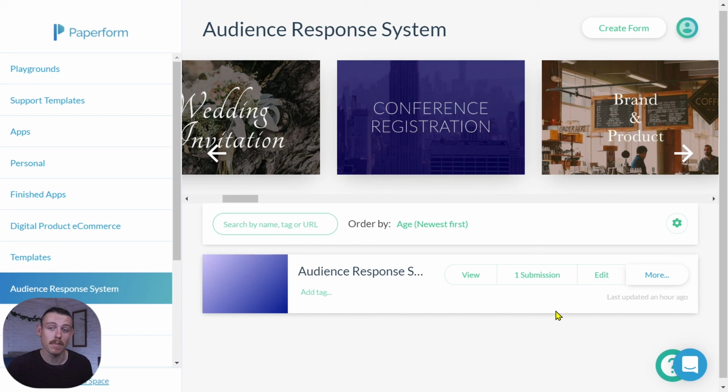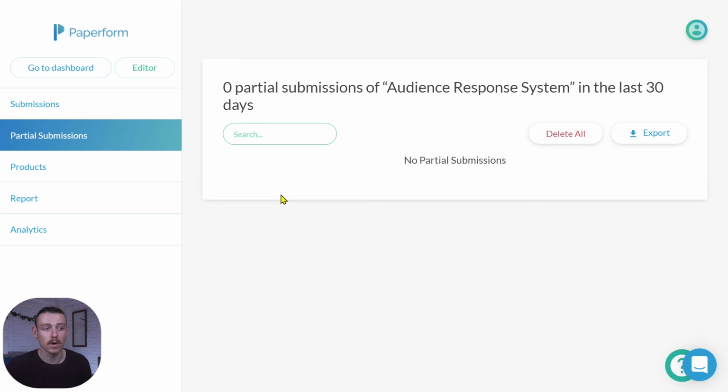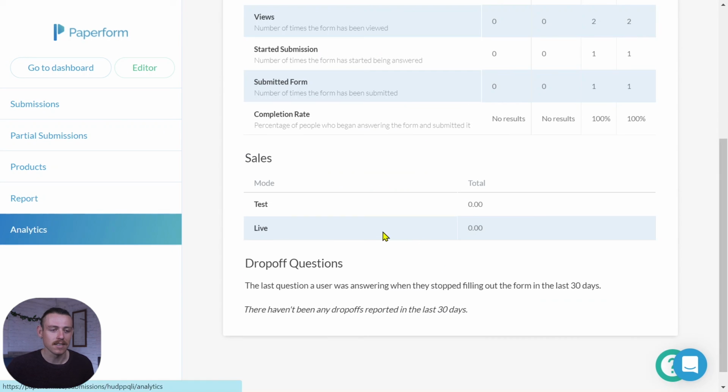We can see here in my Paperform dashboard that my audience response system has received 1 submission. So, upon clicking this, I'm redirected to my submissions dashboard. Easy peasy, right? From here, I can export my results, take a look at partial submissions, that's where my submitters didn't complete it, have a look at reporting as well as analytics.